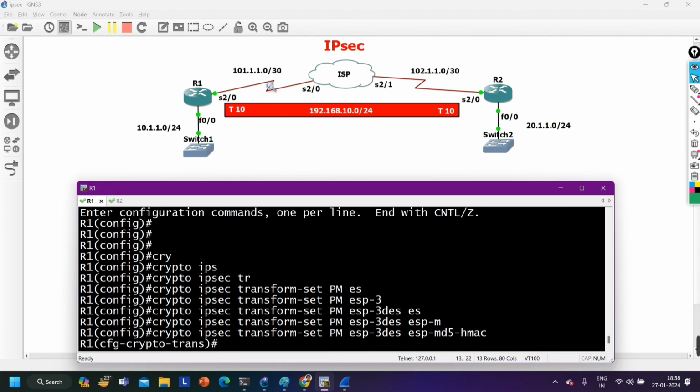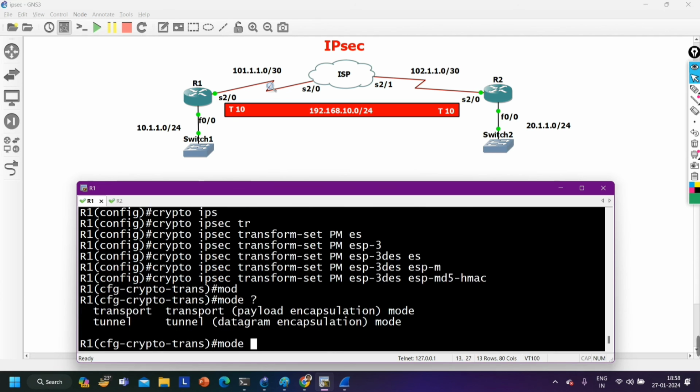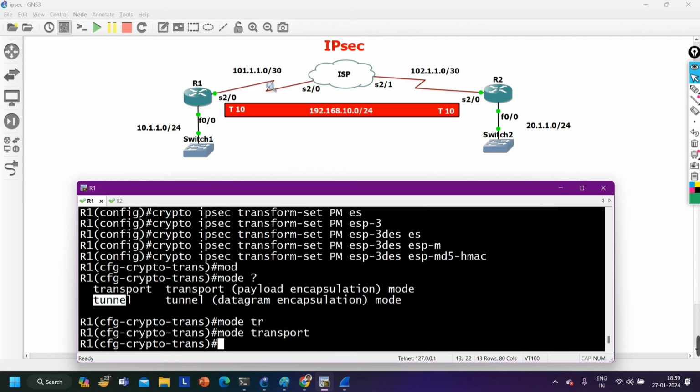So I'm going to hit enter over here. This is the phase 2 configuration, guys. Now the phase 2 configuration is also done. And then mode: which mode am I going to use? If you put a question mark here, you can see you are getting two modes, transport mode and tunnel mode. So I am going to use transport mode, right? Phase 2 configuration is done.